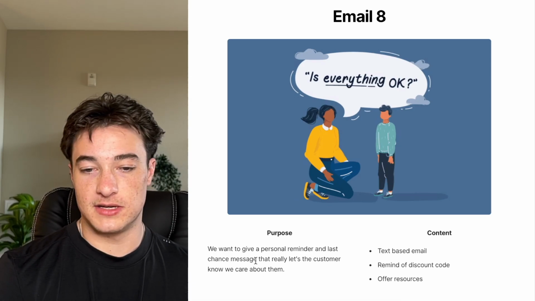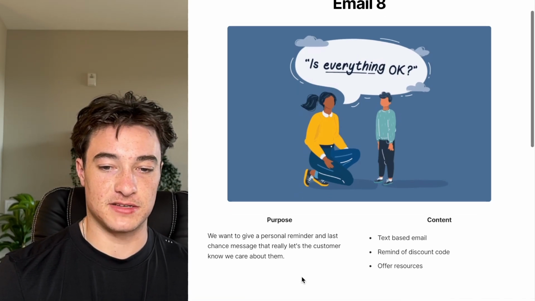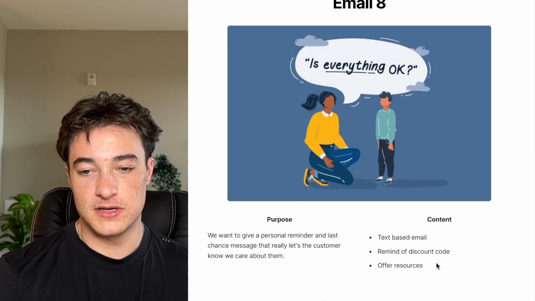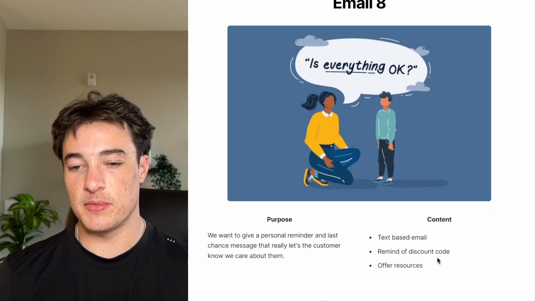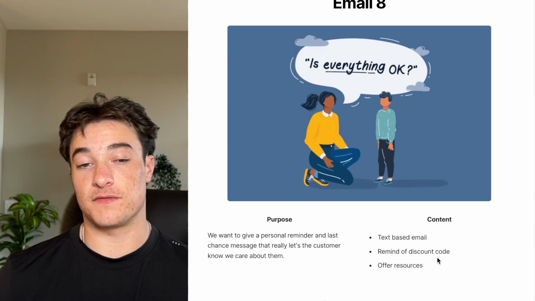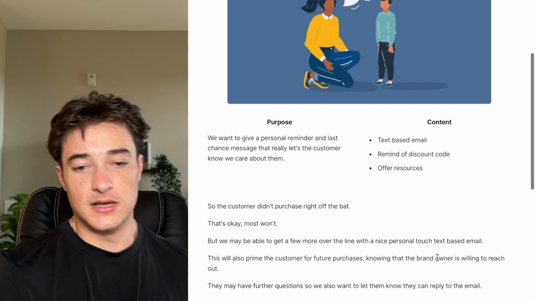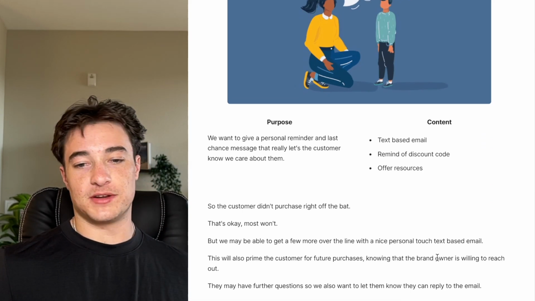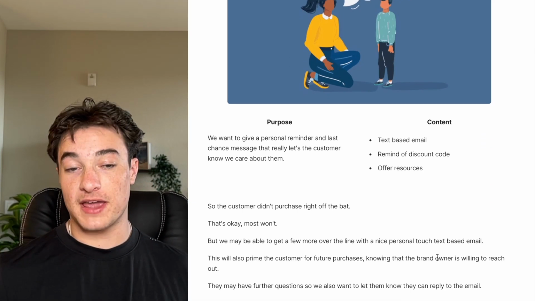So the purpose is to give a personal reminder and last chance message that really lets the customer know we care about them. So the content is going to be a text-based email. We want to remind them of the discount and then offer some resources for them. For some context, the customer didn't purchase right off the bat. That is okay. Most won't.